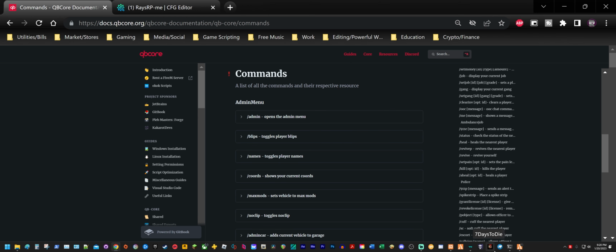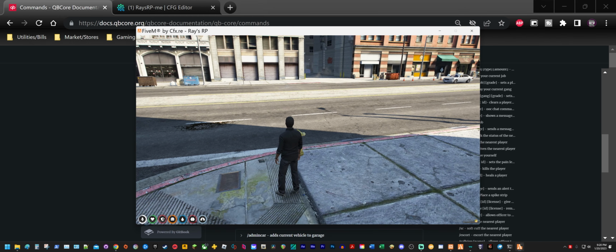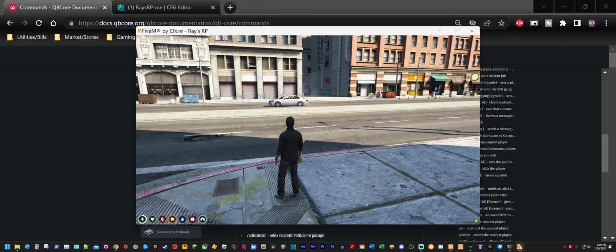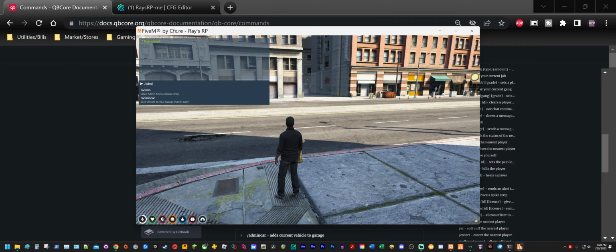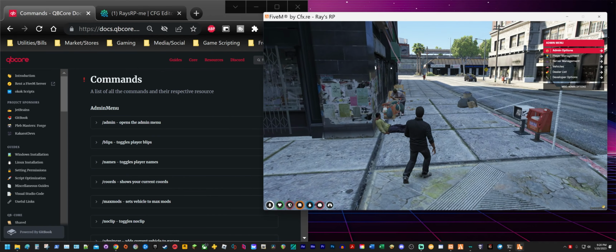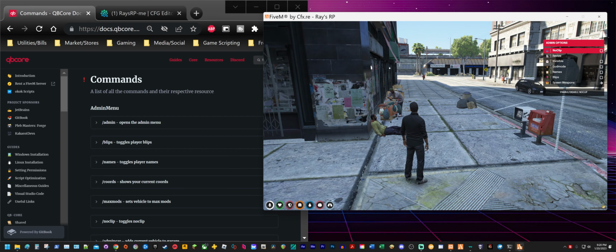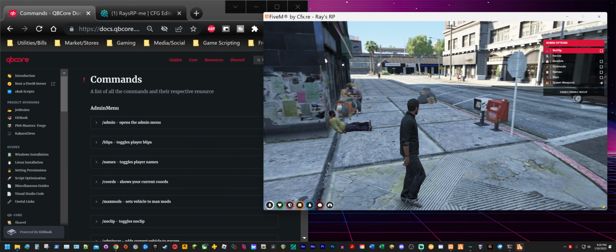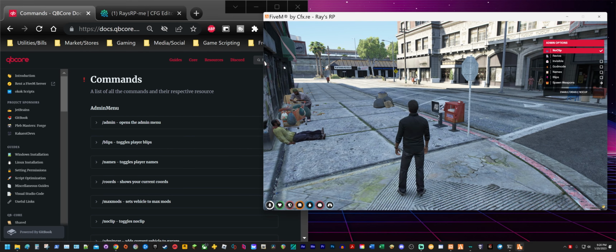So whenever you're in game and you want to open up the admin menu, you're going to type /admin. And now you've got a couple of different things you can look at here. So first I'm going to look at admin options. And if I want to go into no clip mode, I'll just press enter. And now I can fly around the map anywhere I want. And just press enter again to go out of no clip mode.